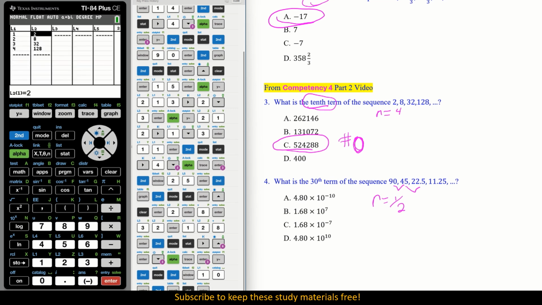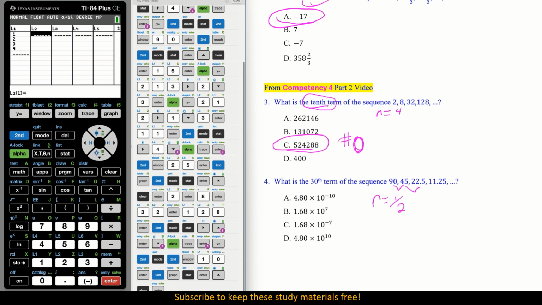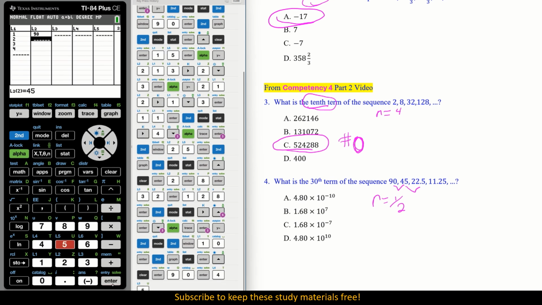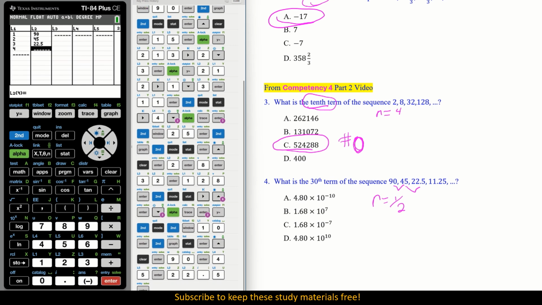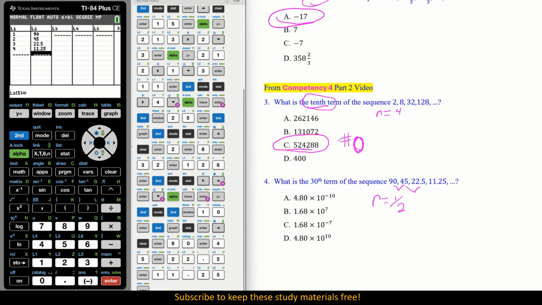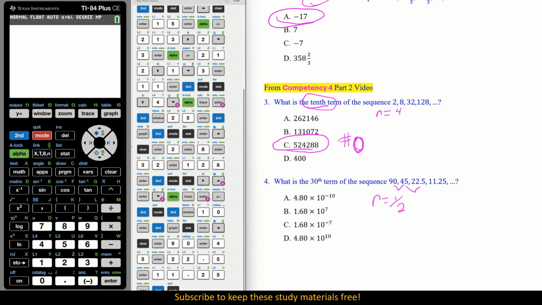Remember, you always have to enter it in the list first. So arrow up, push clear, enter. All right, so we're going to 90, 45, enter, 22.5, enter, and 11.25. It's half of all of them. All right. Good deal. Now I'm going to back out. Remember that second mode. Now I go to stat, arrow over. I have calculate. But I can just push 0.